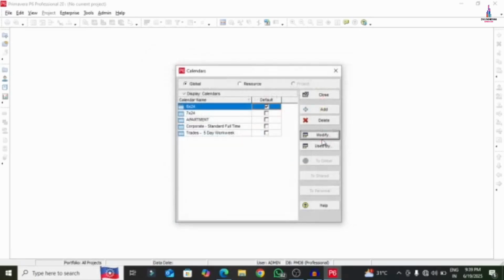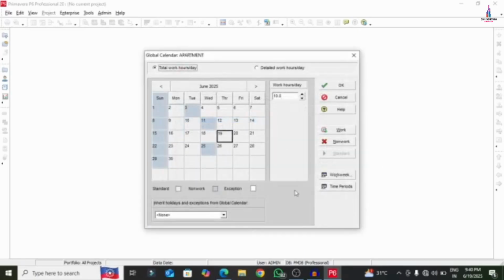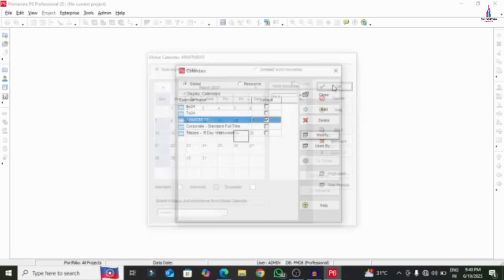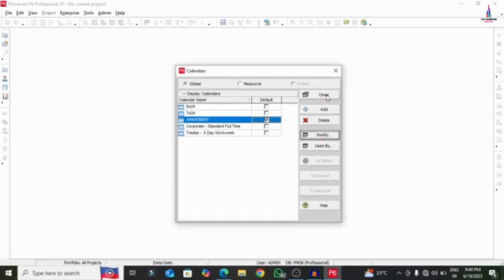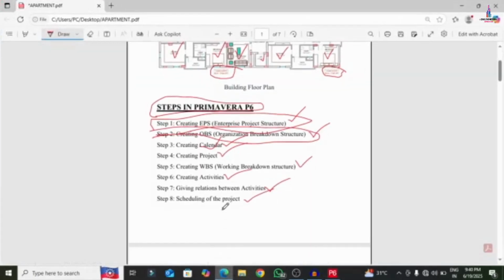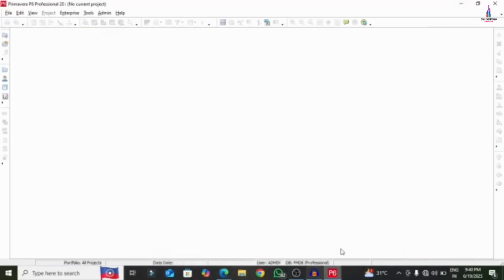Click on the OK option. Now you can see it will select the 6 by 24 calendar. Instead of that, we have to make the apartment the default calendar for this project. So click on the modify option. If you want to modify that particular calendar and the holidays present on it, you can modify as per your assumption. Click on the OK option. After this, we have to click on the close option. This is the third step, related to the creation of the calendar by using Primavera P6 software.